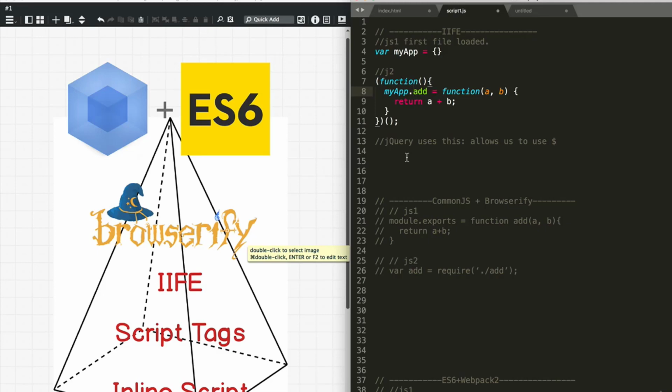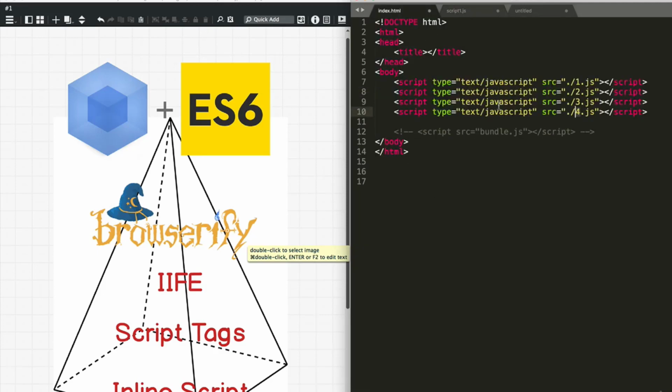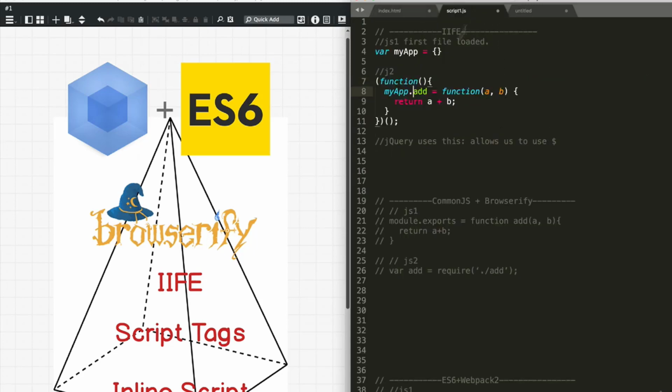But there's still one issue with this. The order of the files are still important. And I've worked on apps before where we were using so many scripts that this was close to 100 script tags. And every time you added a file, you had to make sure that you added it in the right place because that file might be dependent on another file loading before it. So as we know, that's lack of dependency resolution. And frankly, this doesn't look very pretty.